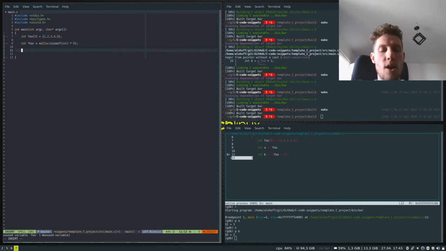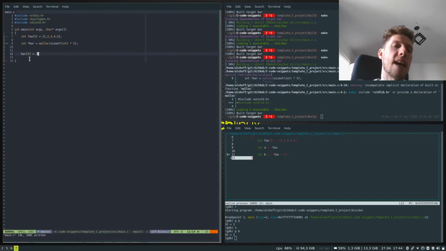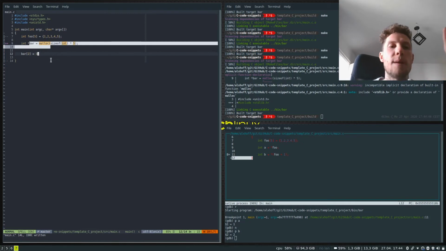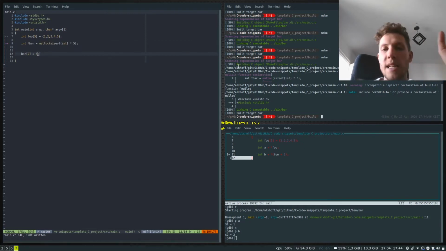And similarly, we should be able to access it. This is sort of a bit hacky. If we go bar[1] equals 2, bar[2] equals 3, we would then have set an item in the bar array. But because we're using malloc, this is just allocating random memory. The contents of bar are completely random, which we can probably see in a second.